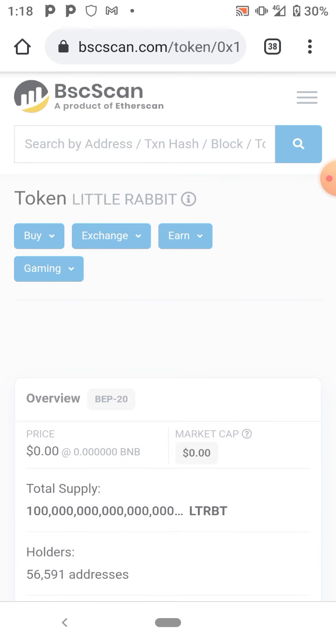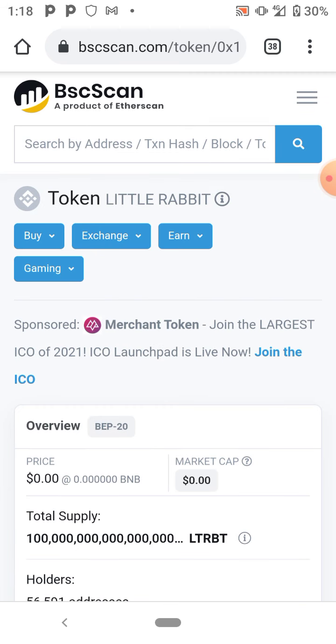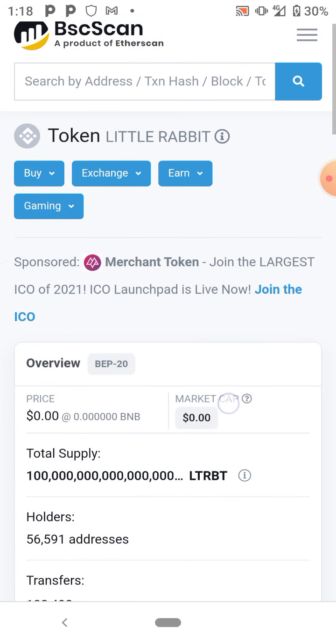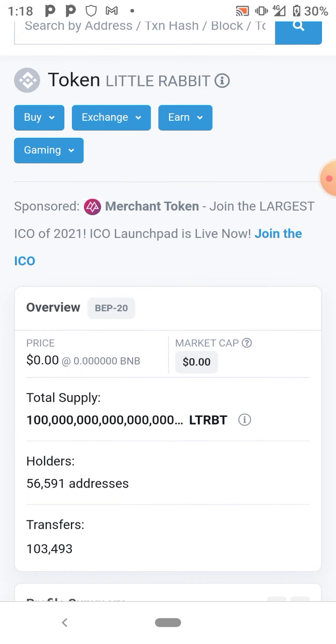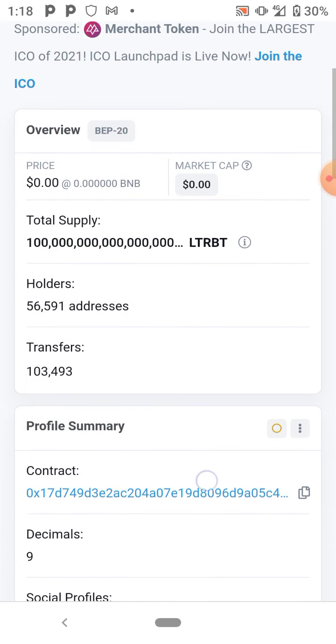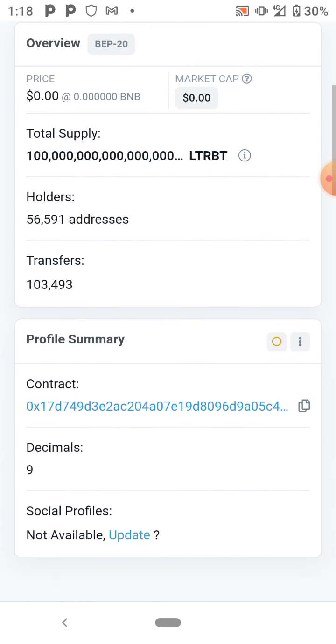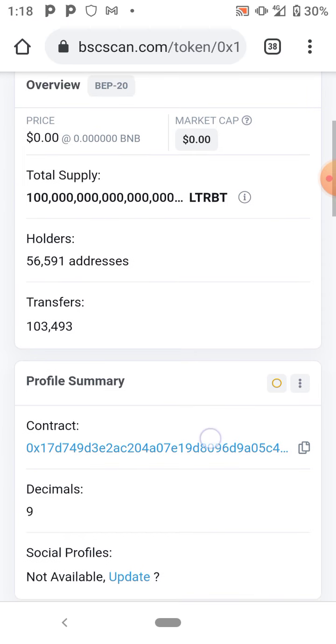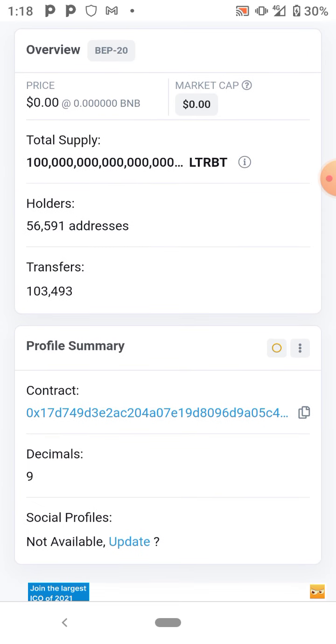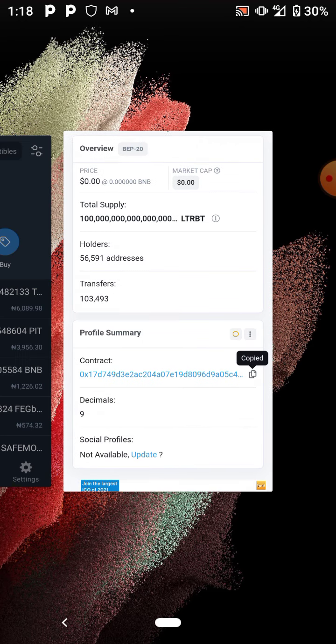If you click on BSC scanner, what you are going to do is copy the contract address. Allow it to load. So here they're telling you about the Little Rabbit contract address. Under profile summary, this place that I'm touching, you come to this place and click copy. When you copy this, you come to your Trust wallet.